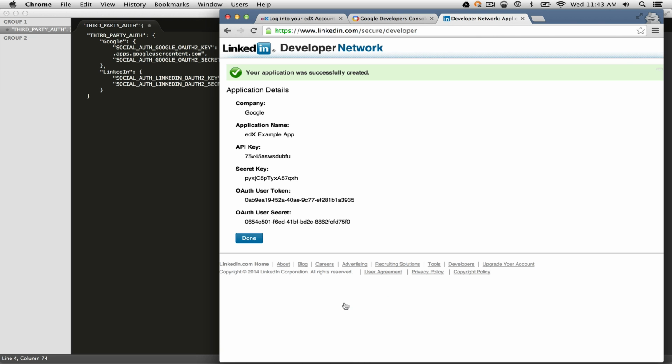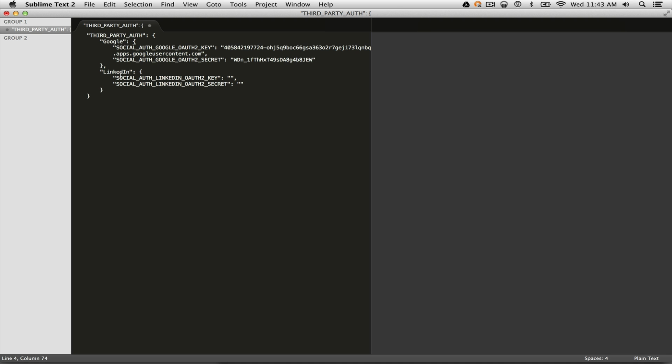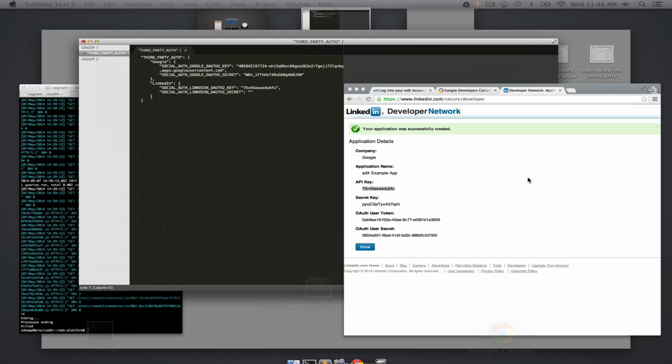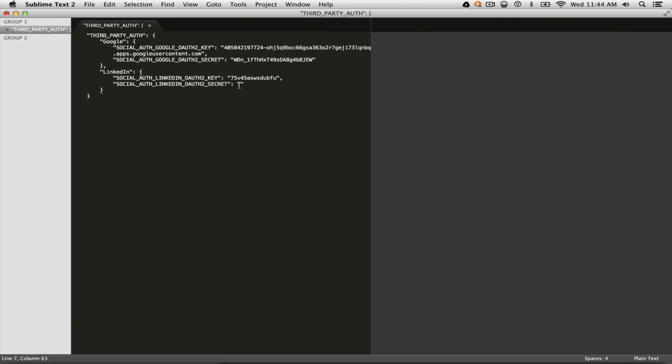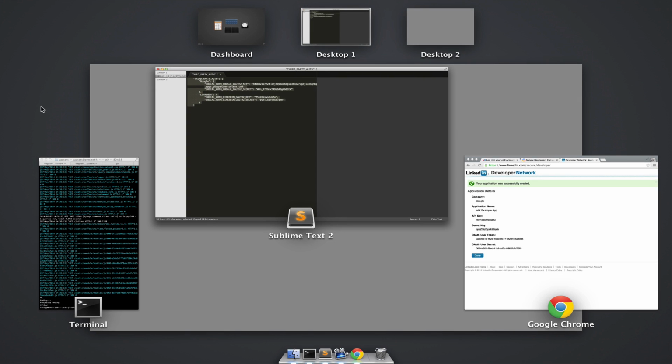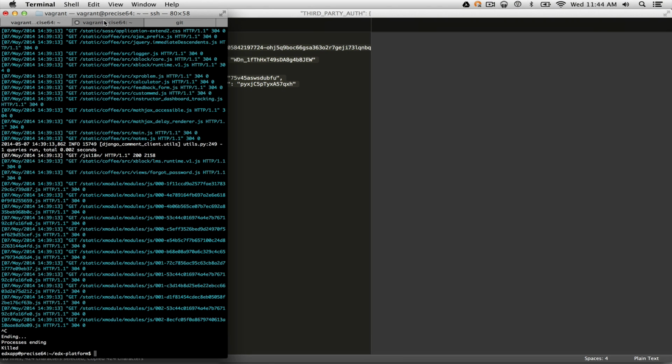I add the application, and then just like with Google, LinkedIn is going to give me a key that I'm going to put into this social auth LinkedIn OAuth 2 key. And they're going to give me a secret right here, secret key, that I'm going to put in for social auth LinkedIn OAuth 2 secret. And then I'm going to copy and paste this thing. I'm going to go over to my terminal window now.